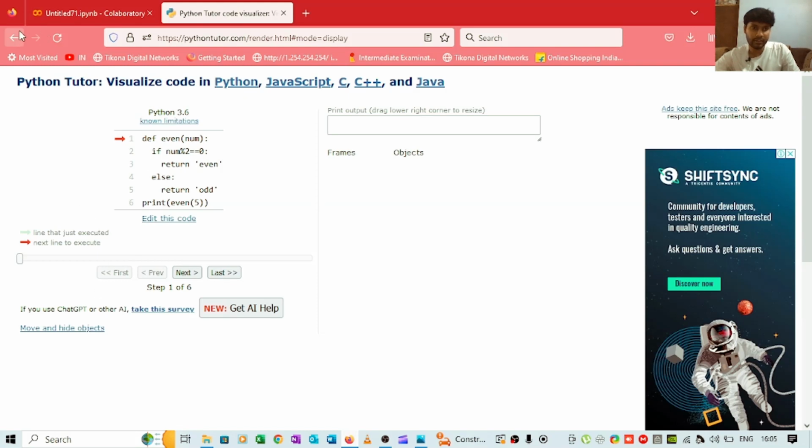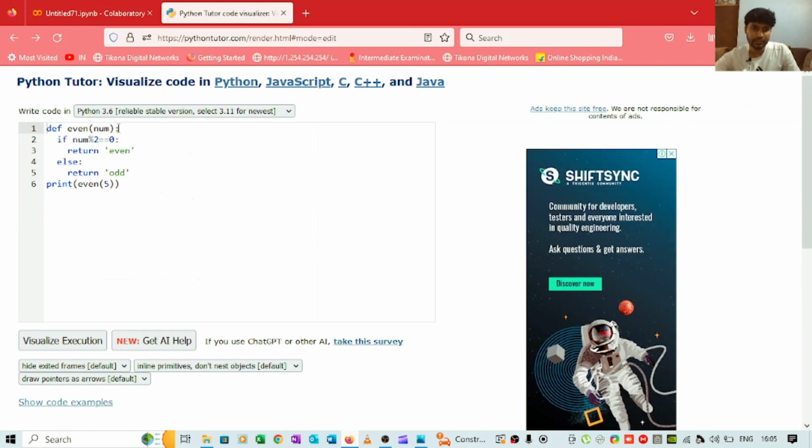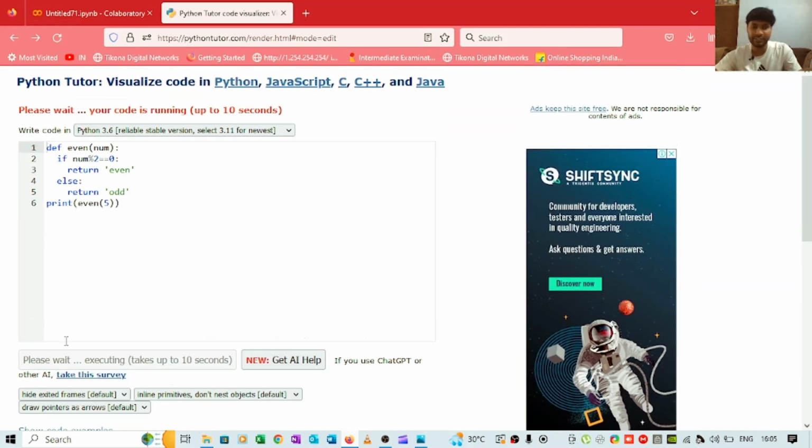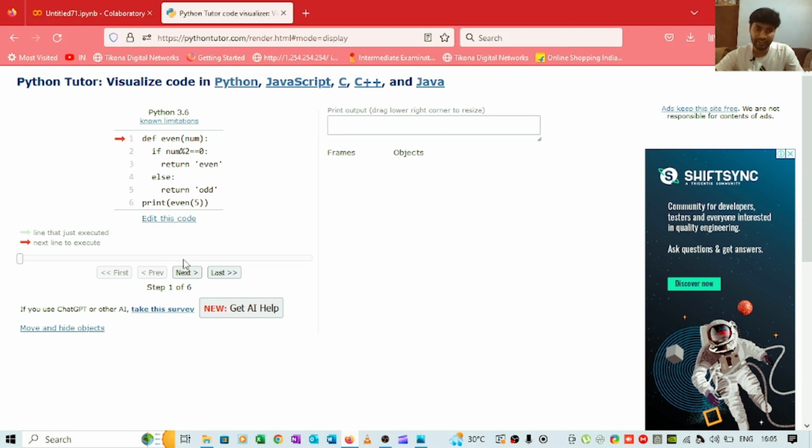I have written the same code here. Whenever the Python interpreter finds the def keyword, it knows there is a function, so it skips over it and comes to this point, print even 5. You have to click on visualize execution, and then we get this next option. If I click next, it comes directly to this point.